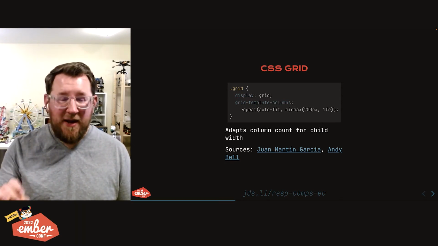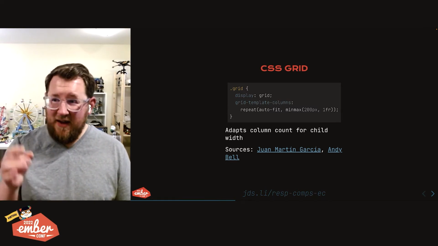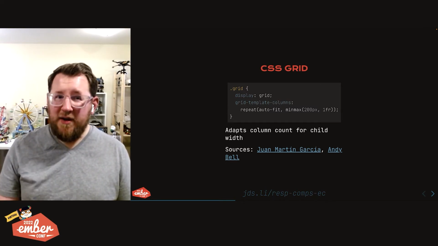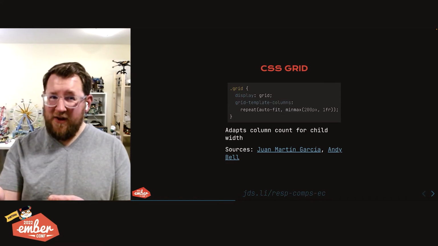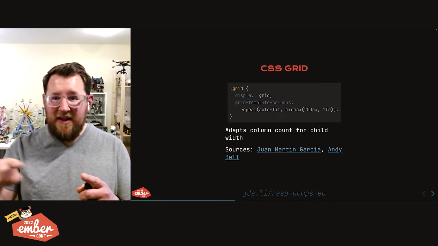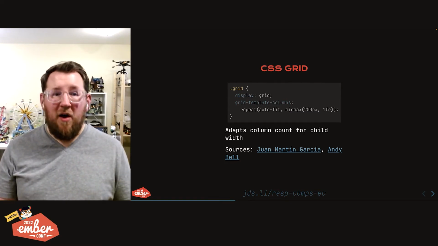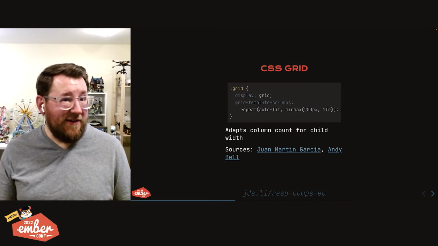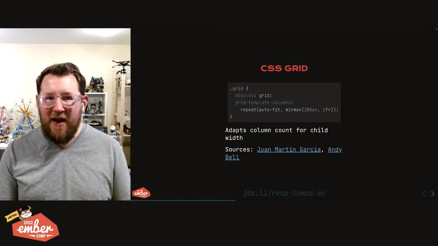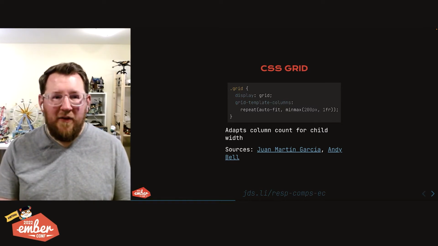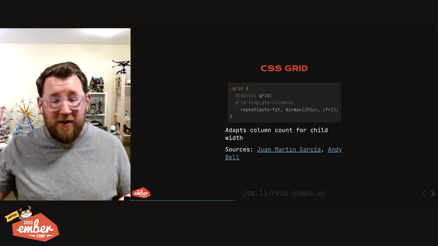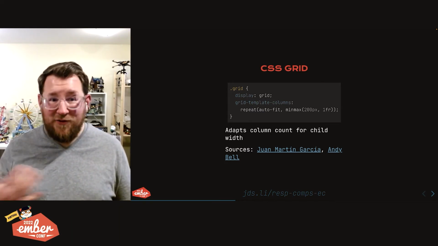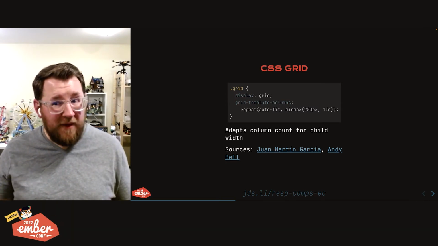So grid will see how many 200 pixel columns it can fit, and the 1fr unit is a newer grid unit, and that means fractional space. Whatever space is available before there's room to fit another 200 pixel column in there gets divided evenly between all of the grid columns that do exist. So you'll get a grid that never has extra empty space. All the columns are evenly distributed, but there will be only as many 200 pixel, in this case, columns as we can safely fit in the grid with no overflow. And it looks like this in a browser.